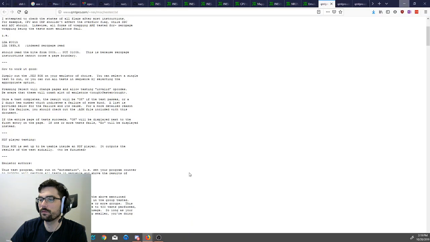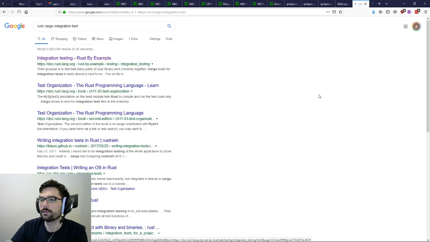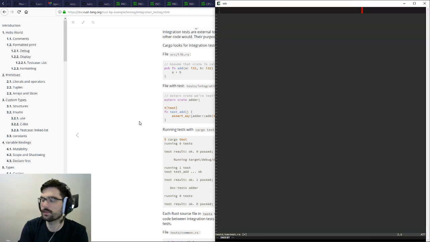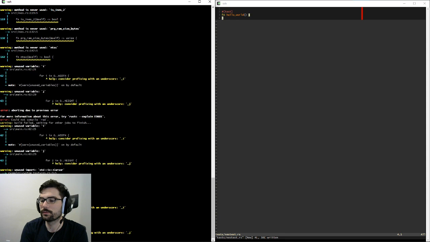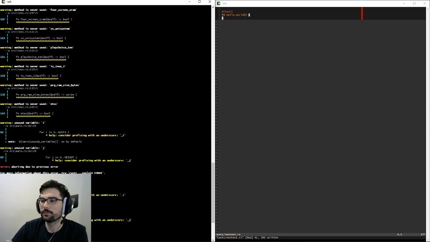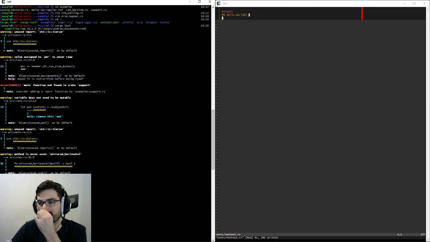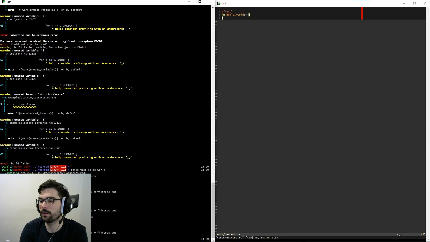I'm probably going to have to Google how to do this. Rust cargo integration test. Okay, so we just need to tag it with test. Hello world. And this should just run, hopefully. Main function not found in crate support. Okay, well, yeah, I need that already. Hello world. Will that work? Yep, okay, there we go.